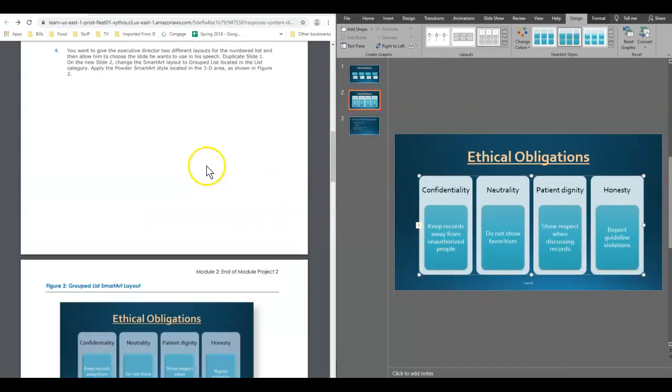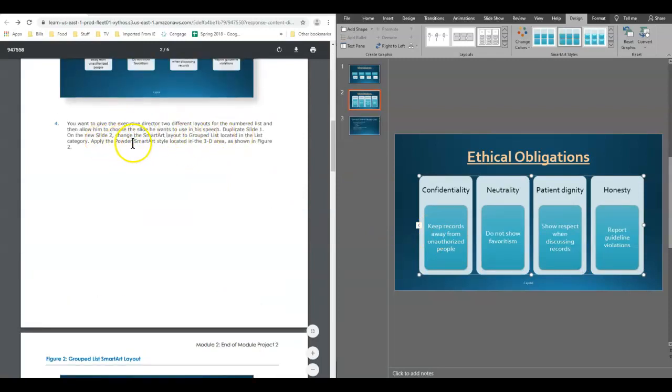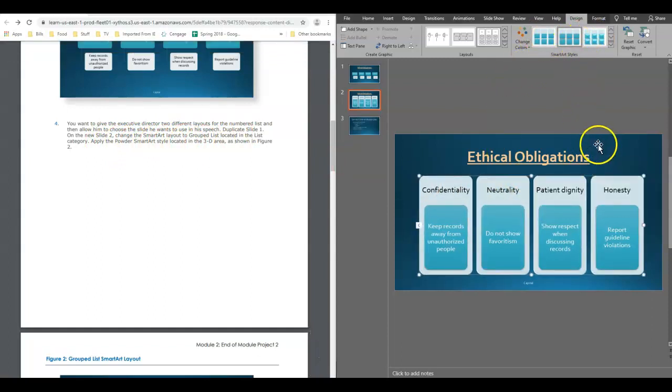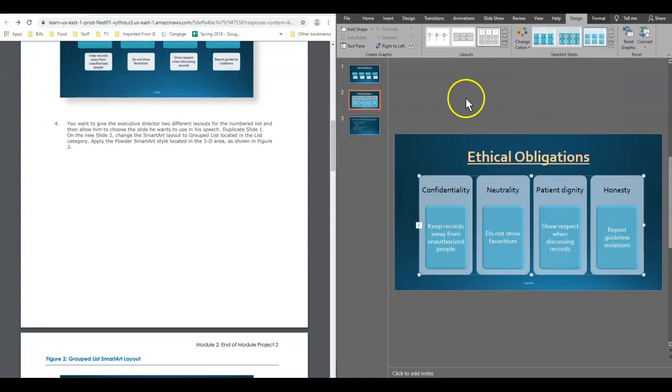And so now you can see I want to apply the Powder SmartArt style. So right here are my SmartArt styles. I have my SmartArt selected, and I'm going to come here and go to the 3D, and I want to look at the one that says Powder. Right there.